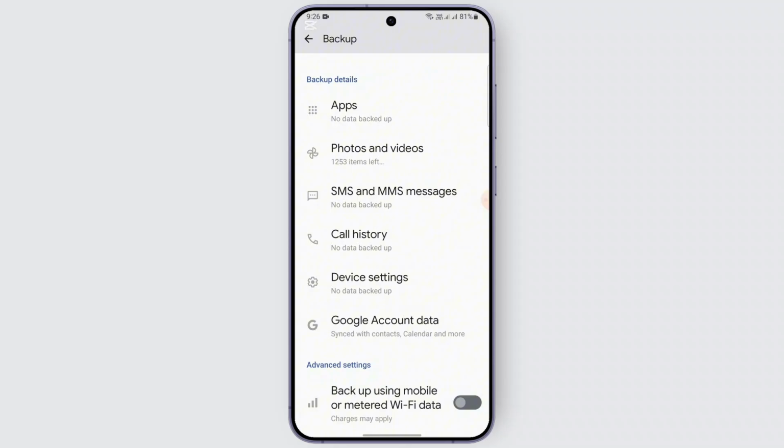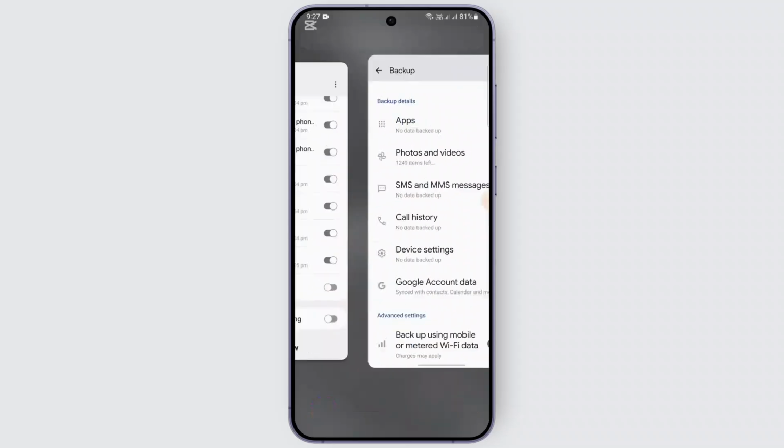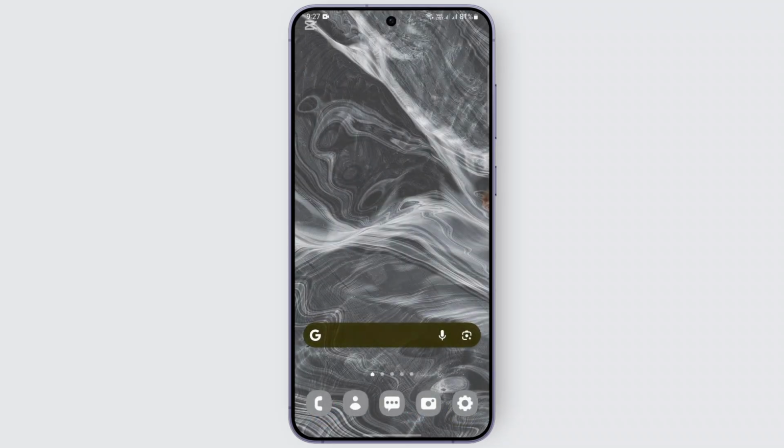Here you can see backup using mobile data or metered Wi-Fi data. If you want a faster backup, you would just turn on your Wi-Fi and back up your data. So that's how you basically back up your data and make a complete backup and restore on Google Drive.